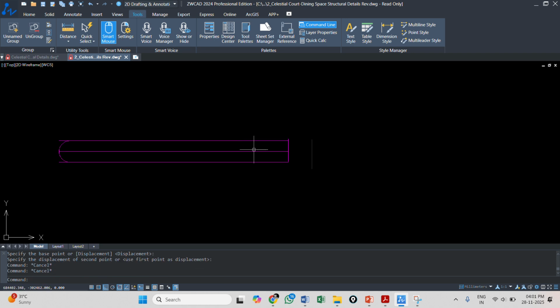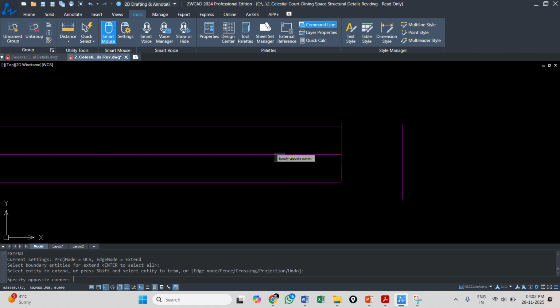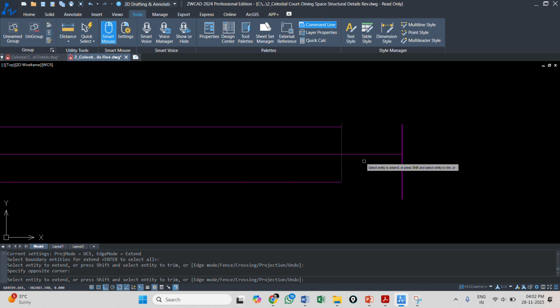So it is possible. Then comes the extend button. So if you want to delete it off or trim it off, just select shift and just do this. So this is also possible.